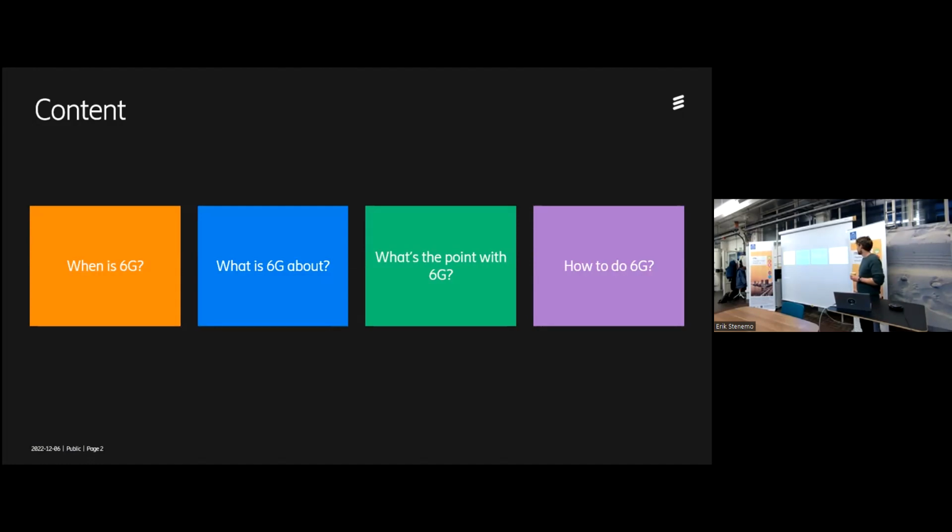And finally, I will say something brief about how we do 6G. But since this is not really a seminar about radio technology and networking technology, I will not say so much about that. But if you have questions, I'll be happy to answer those on the actual networking technology. Otherwise, I will speak mostly about applications today.